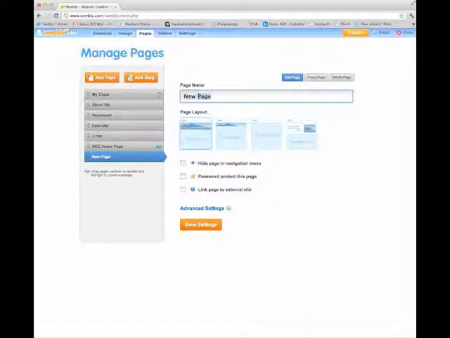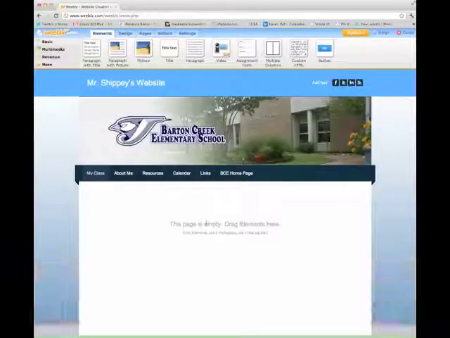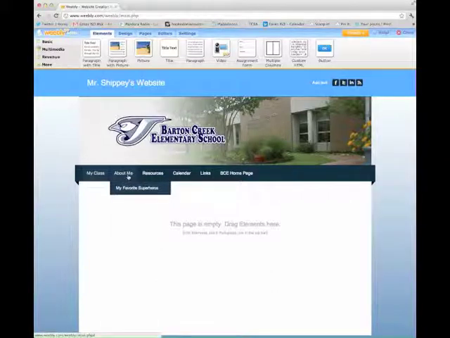Let's say I was going to talk about my favorite superheroes. So I've made that page. What I can now do is move it underneath the About Me page. Notice it changed it. And when I go back to my website, hit Save Settings. If I hover over About Me, all of a sudden I see another menu there for some extra information about myself. Kind of a cool way to add some pages without cluttering up your entire site. So that's how you add pages in Weebly.